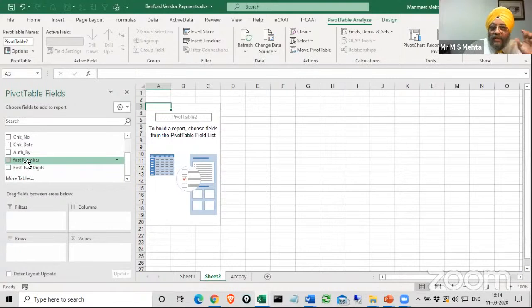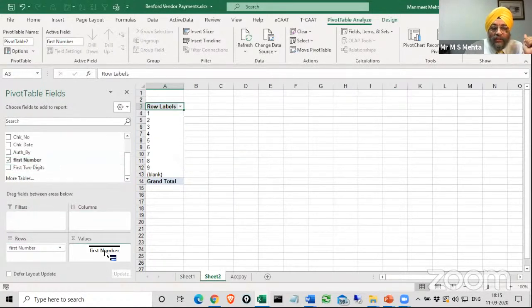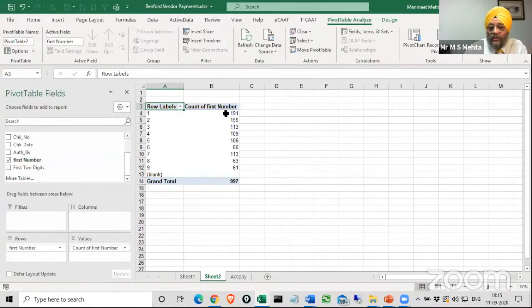Now, pivot table is a great tool with which you can spin the data. Pivot means to spin, to change. So I just take, I want to know the first digits. What is the count of first digits? With one click, I got all the first digits.